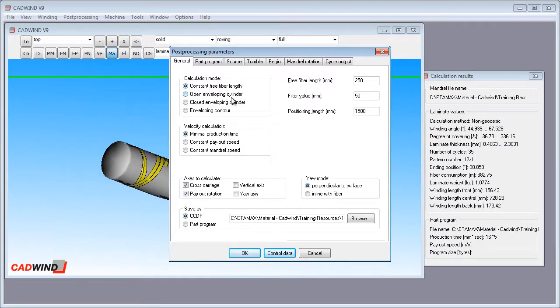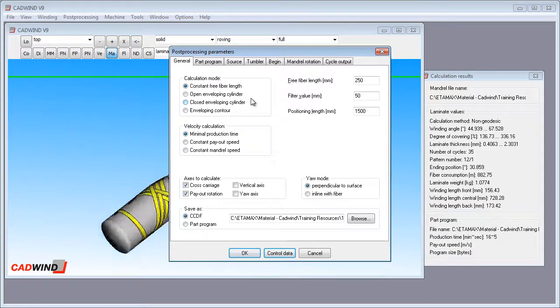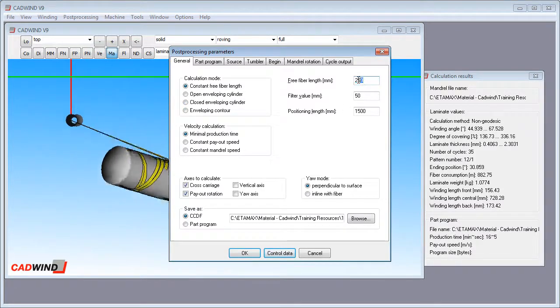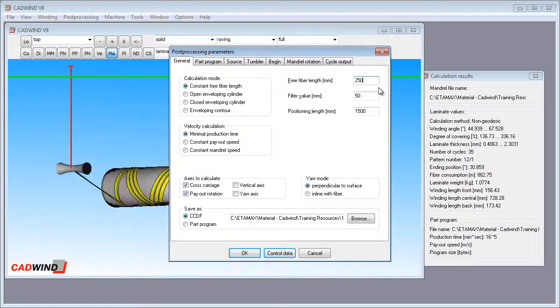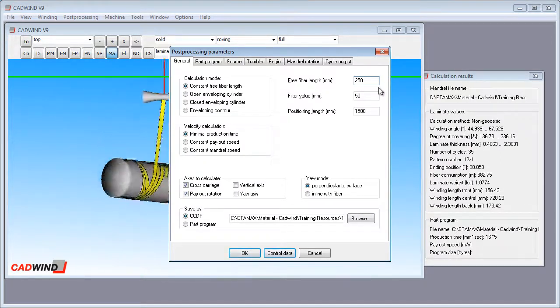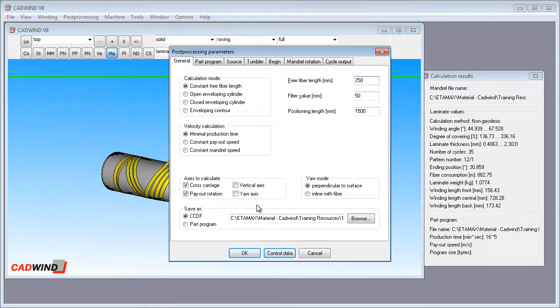This will keep the length of the fiber constant between the contact point on the mandrel and the last contact point on the machine head. If we choose a free fiber length of 250 mm, this will bring the head of the machine close to the mandrel and can often reduce the winding time and avoid the problem caused by the long free fiber length.